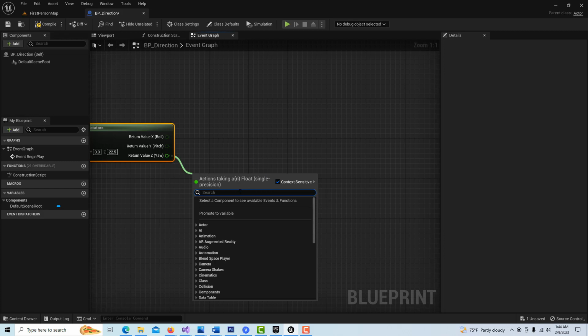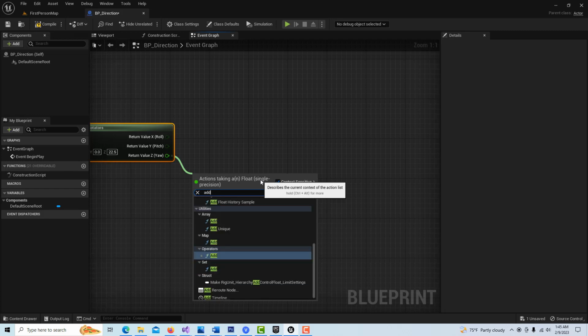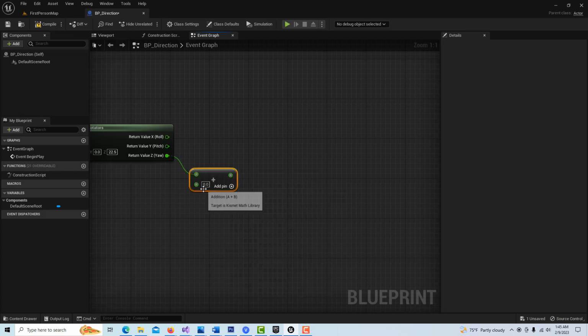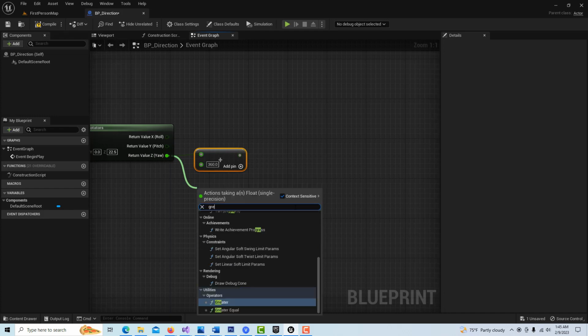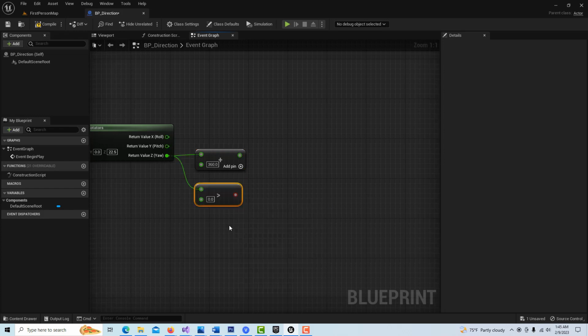So first we're going to search for add, and we'll add 360 if it's a negative value. But if it's greater than 0, so we'll search for greater than.